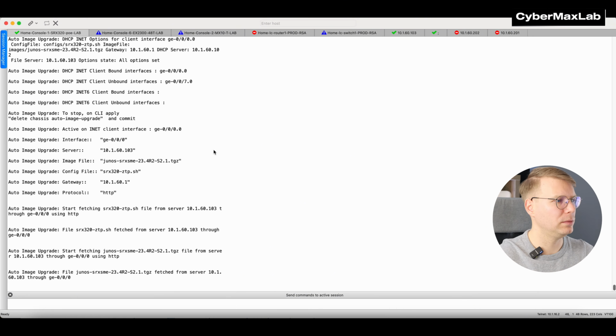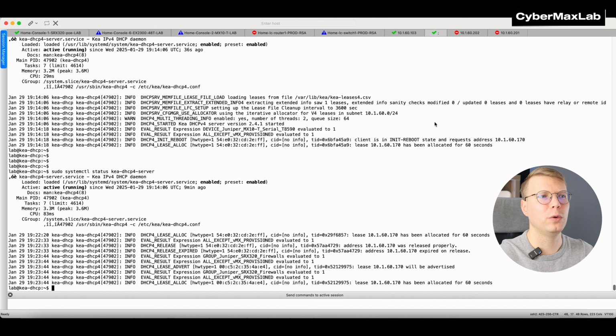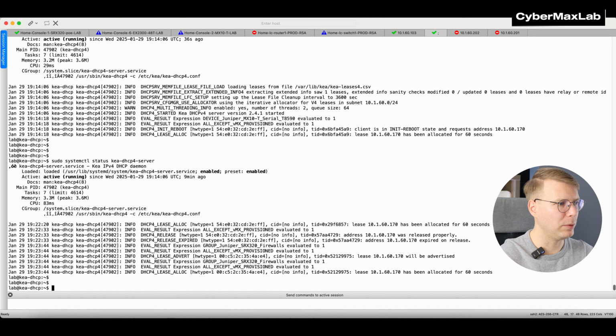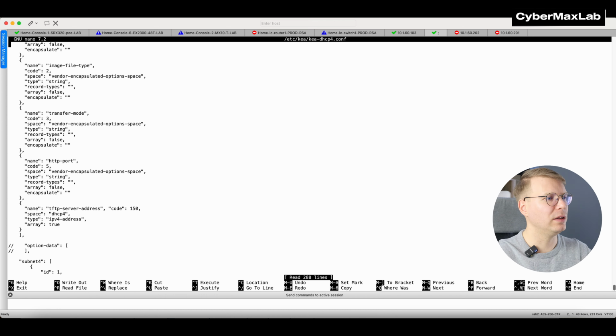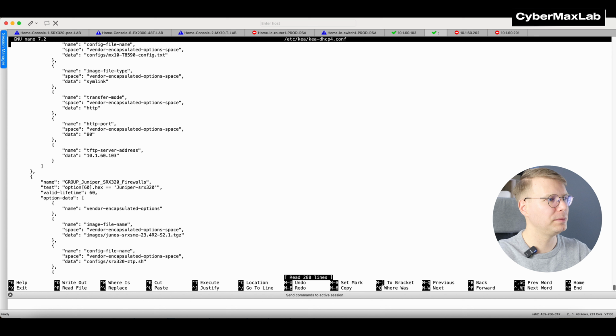Yeah, so while it is downloading, I'm going to show you the DHCP server configuration, specifically the class for our SRX. Yeah, so this is down below.